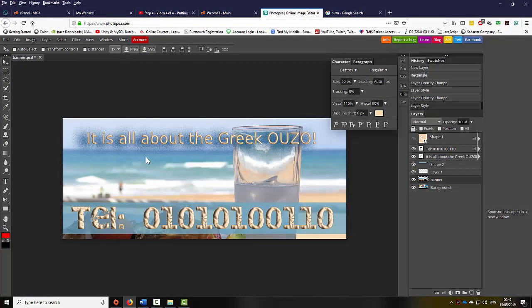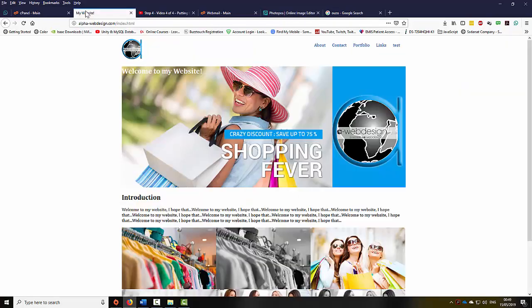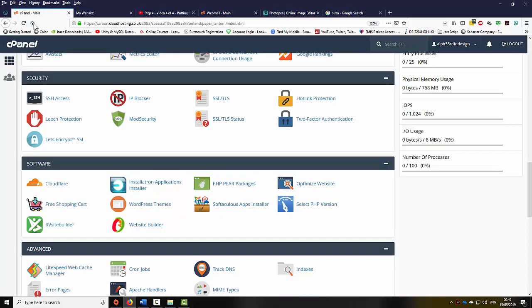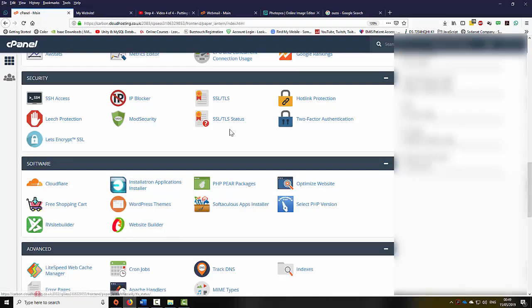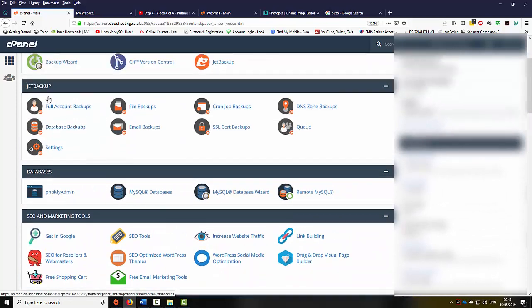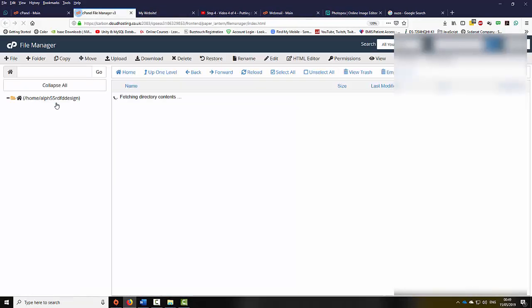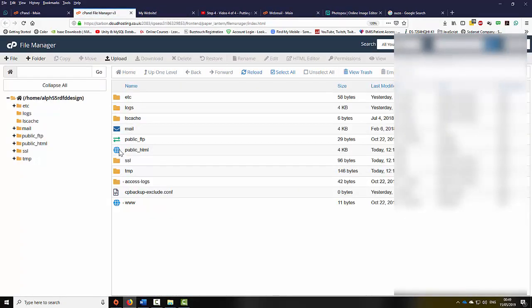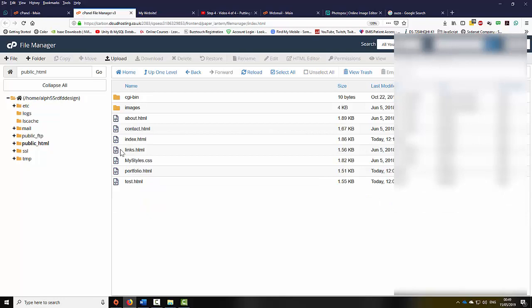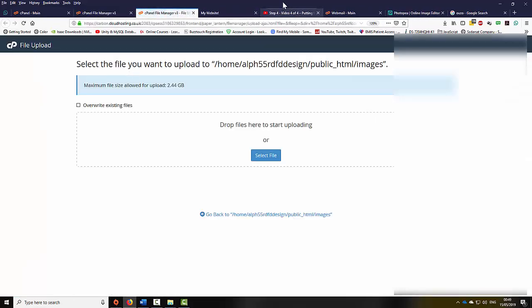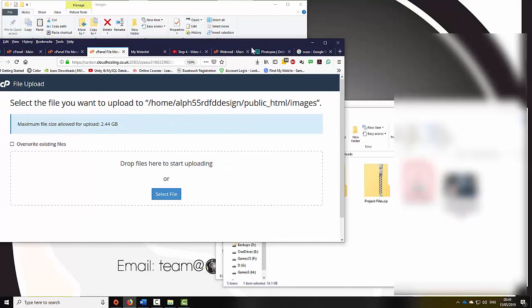The previous tutorial showed you how to upload stuff onto the website. Now this is the website that I want to modify. So I'm going to go to cPanel, to the File Manager. So I'll scroll up to the File Manager. I'm going to double click on public_html, and then double click on the images, and then I'm going to select Upload. Now I could actually downscale this a little bit.